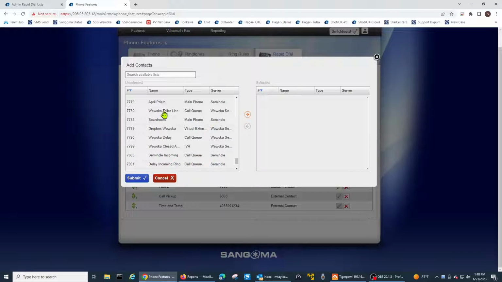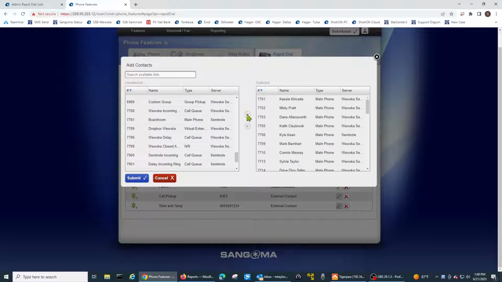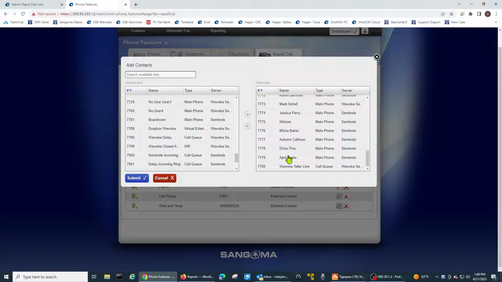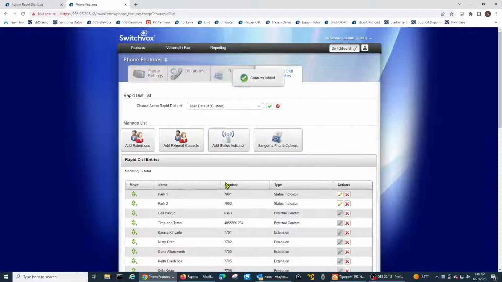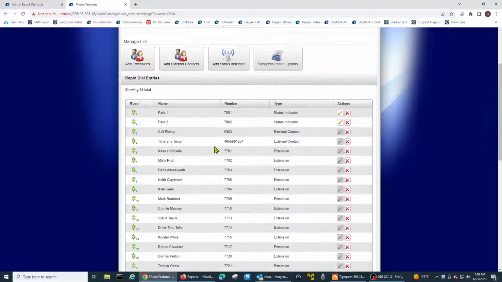So I will go to the teller line, move them all over, and then I can go through here, and who I don't want to see, like these, I can move them back. There's no users for those. Here you go. I'm moving them, taking out anybody I don't want. I can move over. So now I have all my buttons there. Now I hit submit, and now I have all those same buttons are back.